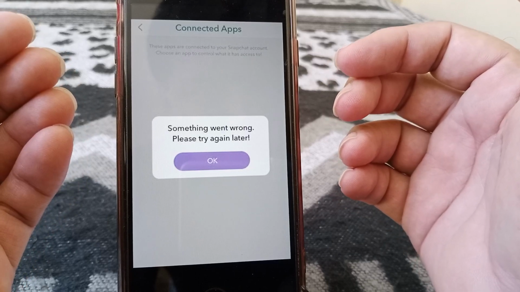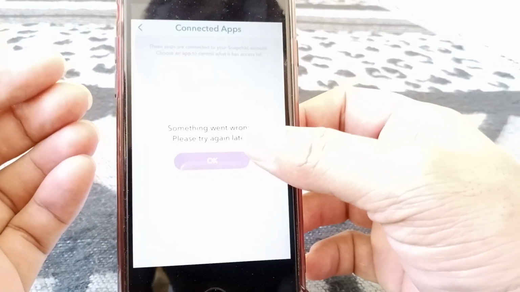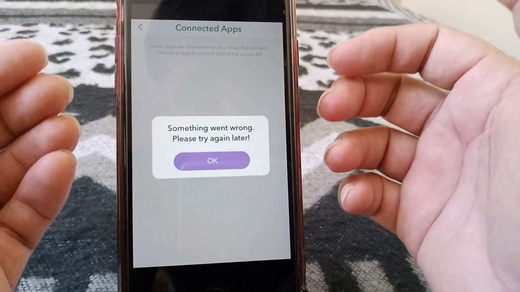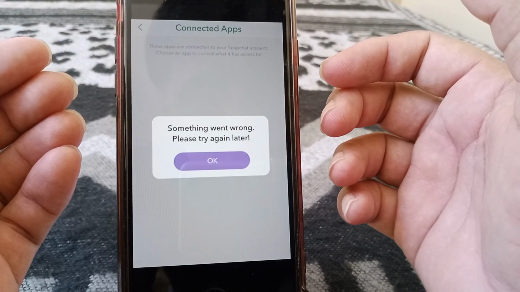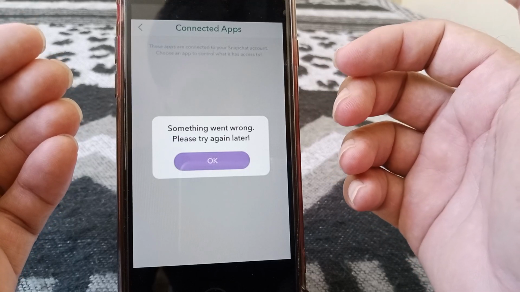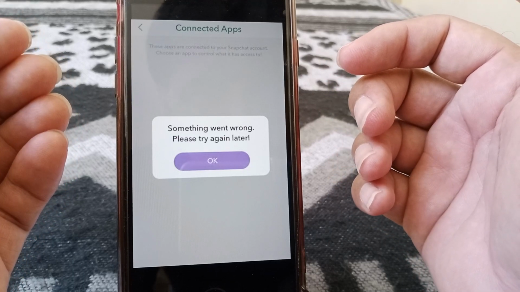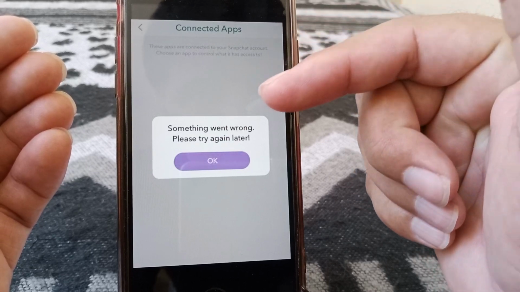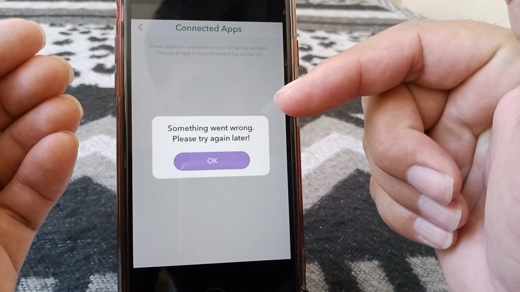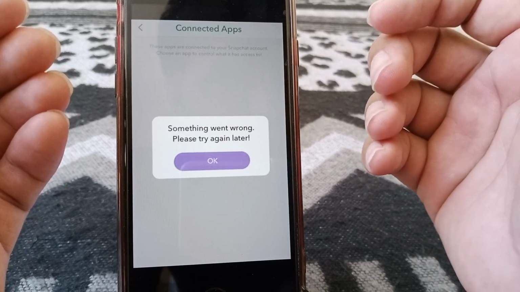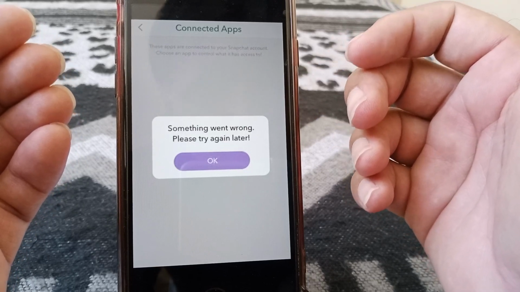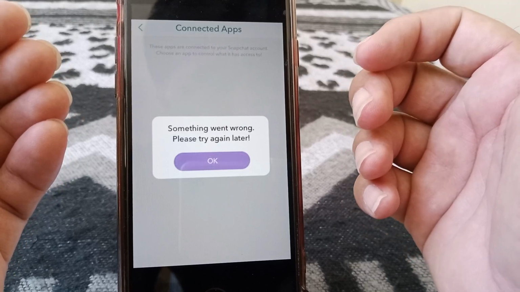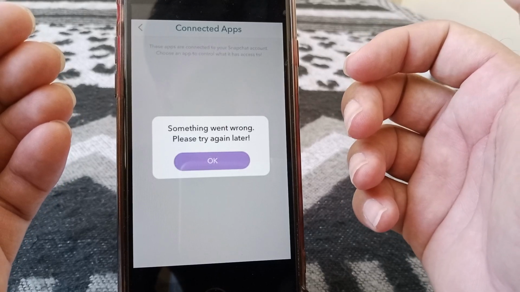So if you are not logging in to your Snapchat or trying to load the photos and you are facing this type of problem, "Something went wrong, please try again later" on your Snapchat, then you are exactly at the right location, because I'm going to show you how you can easily fix this type of error on your iPhone.